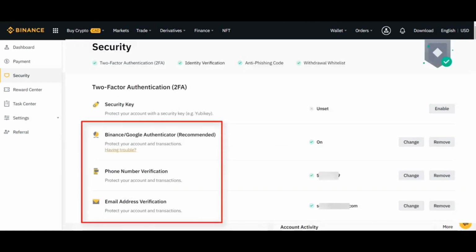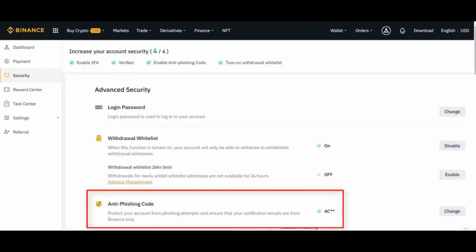So once you've added your Google authentication, your SMS authentication, and your anti-phishing code, and made sure that your email address matches your bank email, then you're ready to start buying crypto. Please move on to the next part of the training.